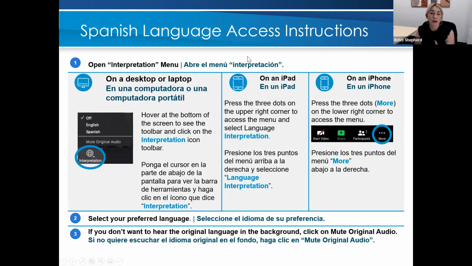So just a reminder, I know we went over these instructions briefly as folks hopped on. I'll go over them just once more. If you would like to access that Spanish language channel, you can go ahead and open that interpretation menu. If you are on a desktop or laptop, you will find that interpretation button. If you hover down at the bottom of your screen, there'll be a toolbar. You can click that button. If you're on an iPad or on an iPhone, you can simply click that three-dot icon. And that will open up a menu for you and you can select interpretation. From there, you select your preferred language, in this case, the Spanish language. And then if you would like to mute the original audio, if you just click that open again, you'll see the option to mute original audio.